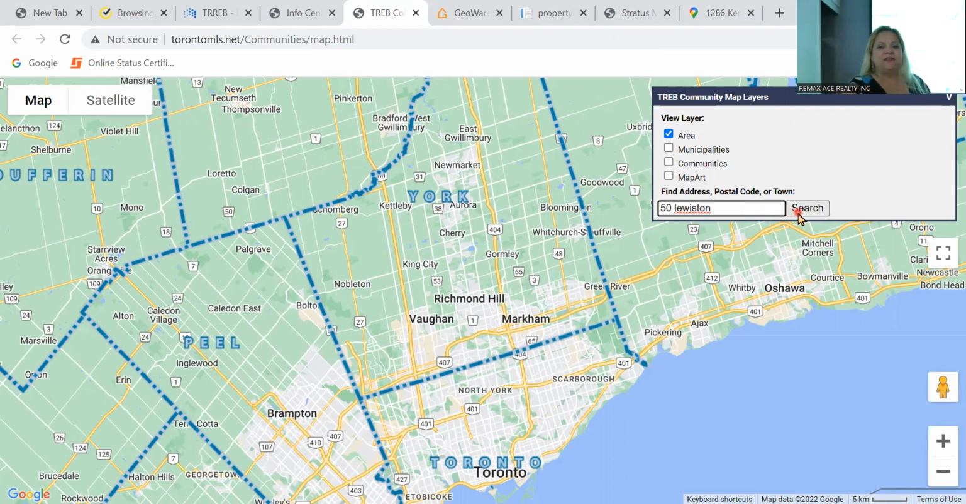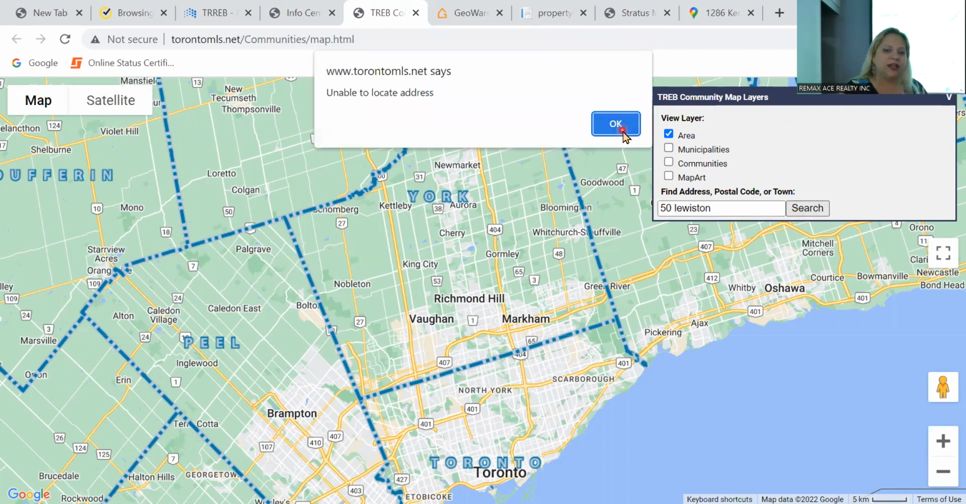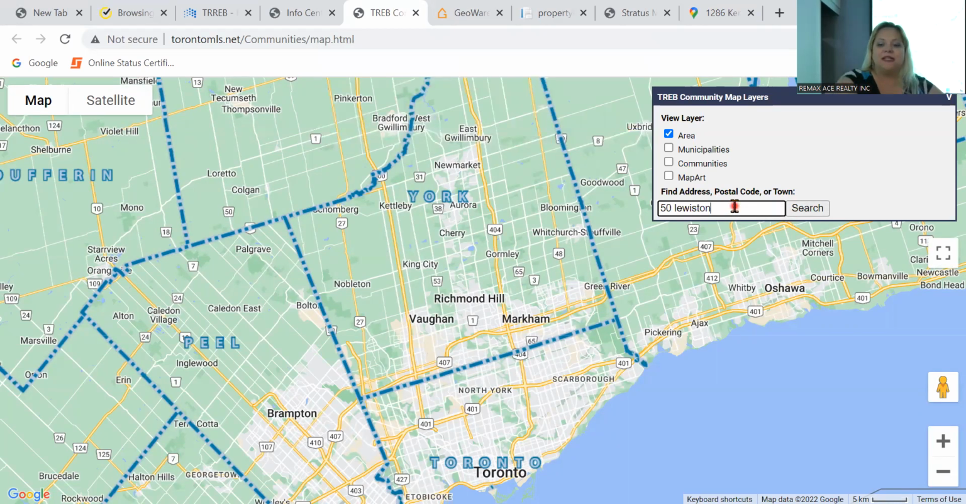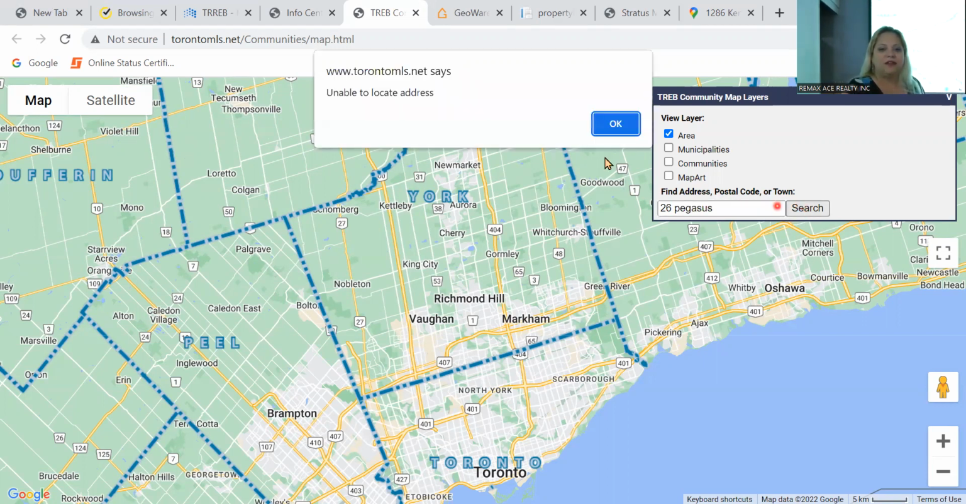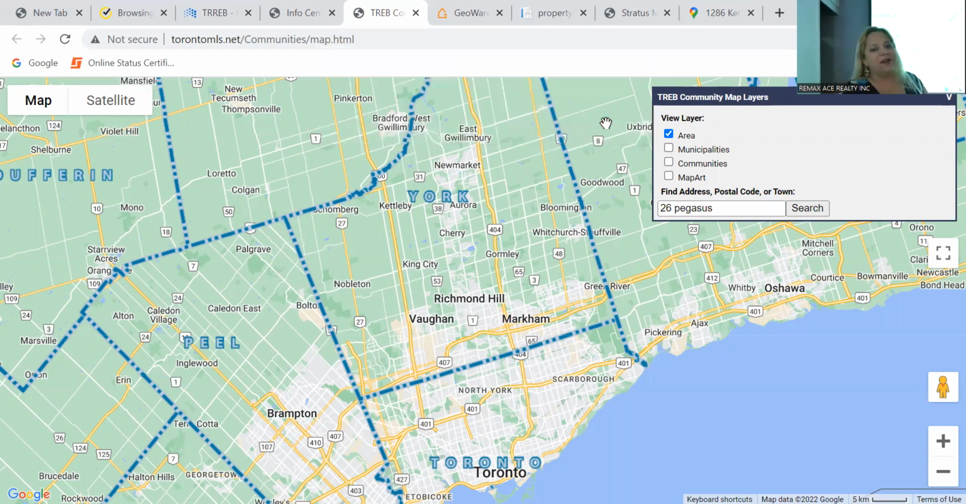So 50 Lewiston is really close to unable to locate. It doesn't want to cooperate with me today. Let's think of a real address here. I don't know, 26 Pegasus. Let's see where that is. Should be, oh, see, the map function doesn't want to work. Okay, it's too bad it's not working right now. Sometimes, like I say, Stratus is glitchy, but you can type in the actual address here. I was just going to show you with an address, but hopefully the other functions will still work.